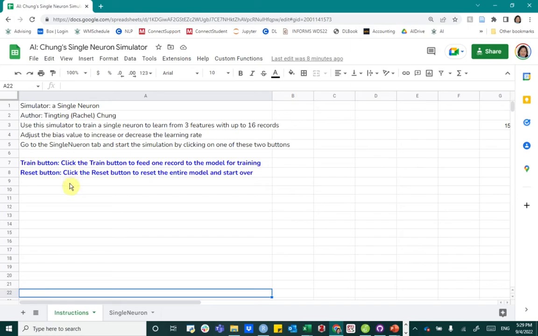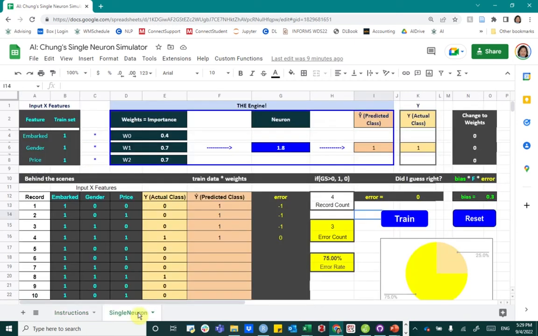In this neuron, you can adjust the bias value to increase or decrease the learning rate. We will, in a minute, go to the SingleNeuron tab and start the simulation by clicking on one of these 2 buttons. You will see a train button to feed 1 record at a time to the model for training. And then you can also hit the reset button to reset the entire model and start over. So let's go over and take a look.